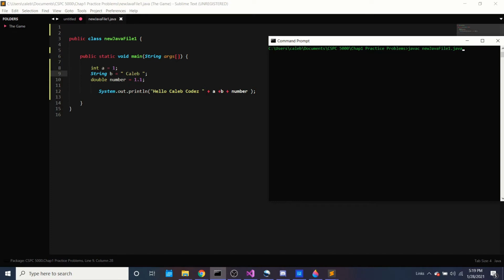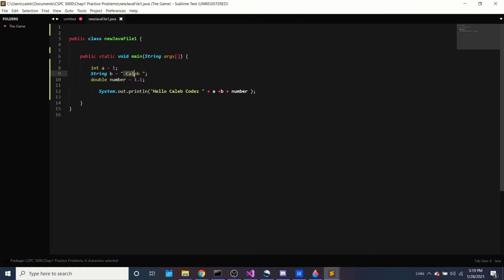Here are something called variables. A variable can have anything, think of it as like a storage unit, okay? A contains 1, B contains Caleb, number contains 1.1. This is something called a string. Strings are caught between two quotation marks.